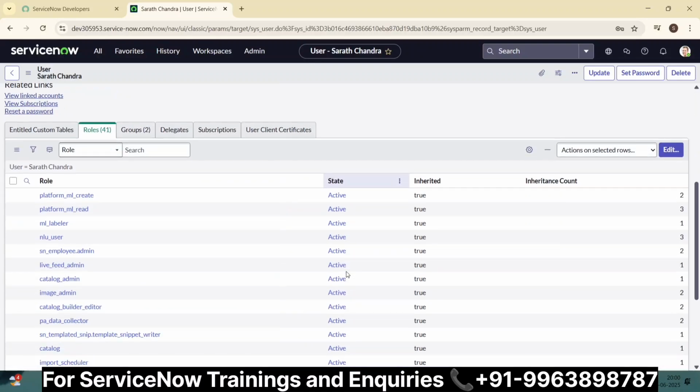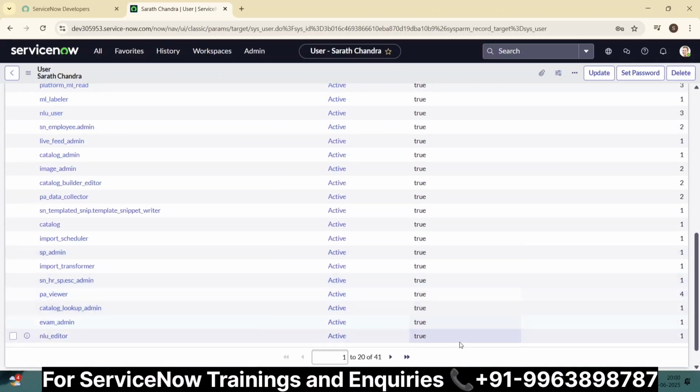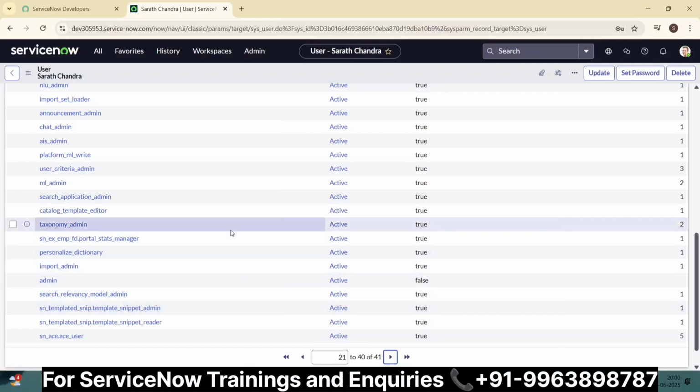Let's see. Here we have some inheritance count. If you go for the admin role, it will be 0 because it is a main role. How can we quantify which is the parent role? You can see for this admin, the inheritance count is empty here. By this you can tell that it is a parent role and these are the child roles.